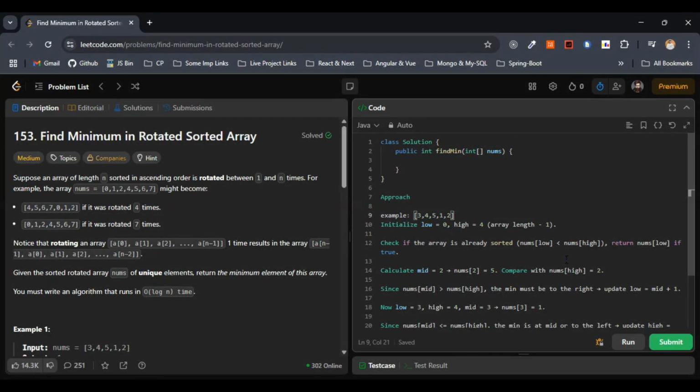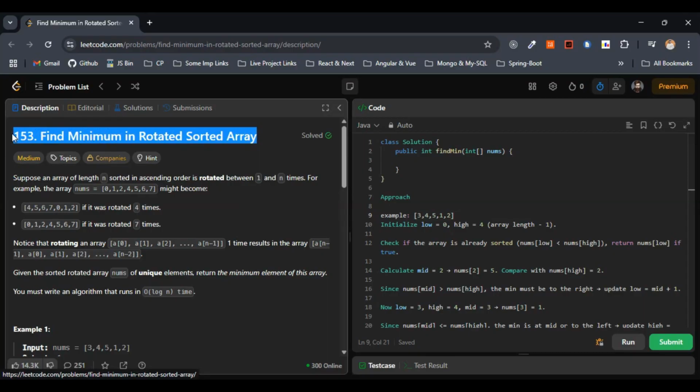Hello everyone. Today let's solve problem number 153, Find Minimum in Rotated Sorted Array. So let's see what the question states.